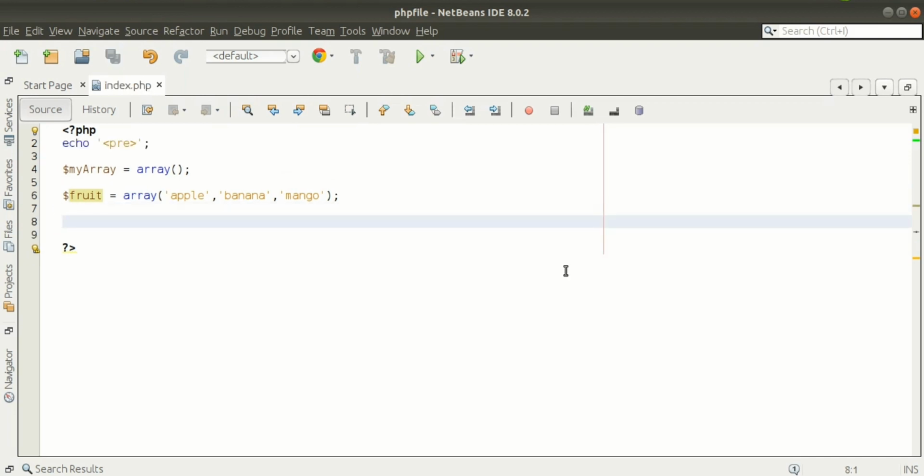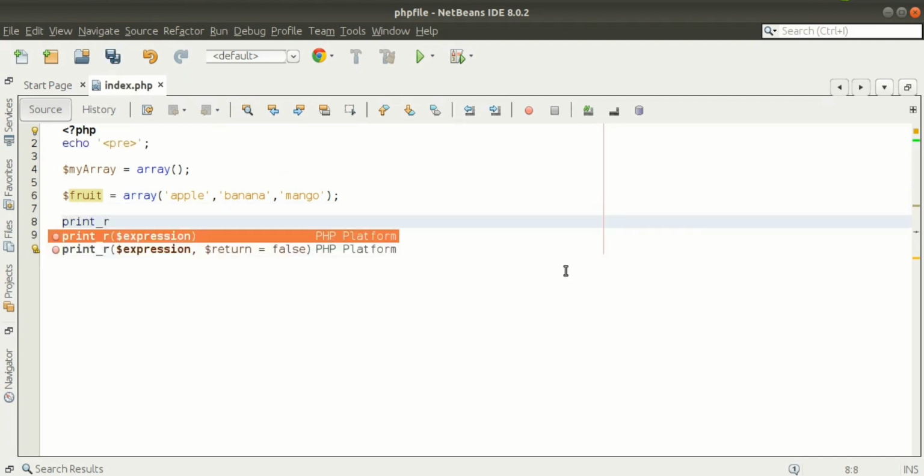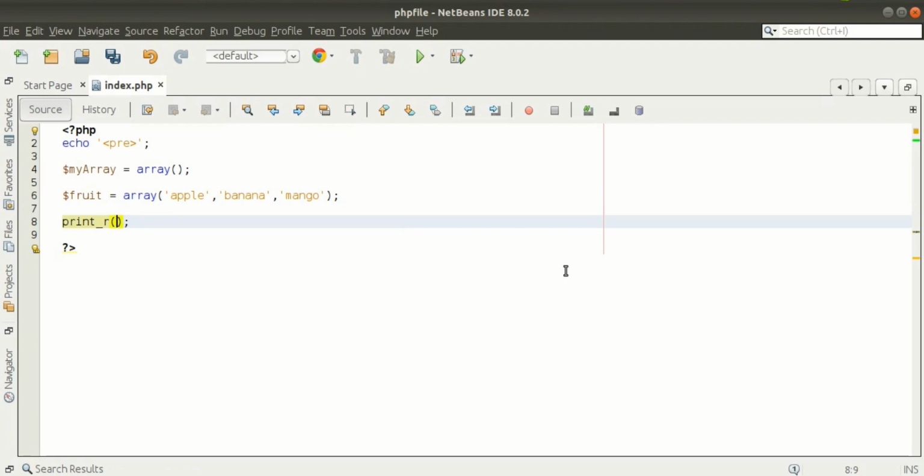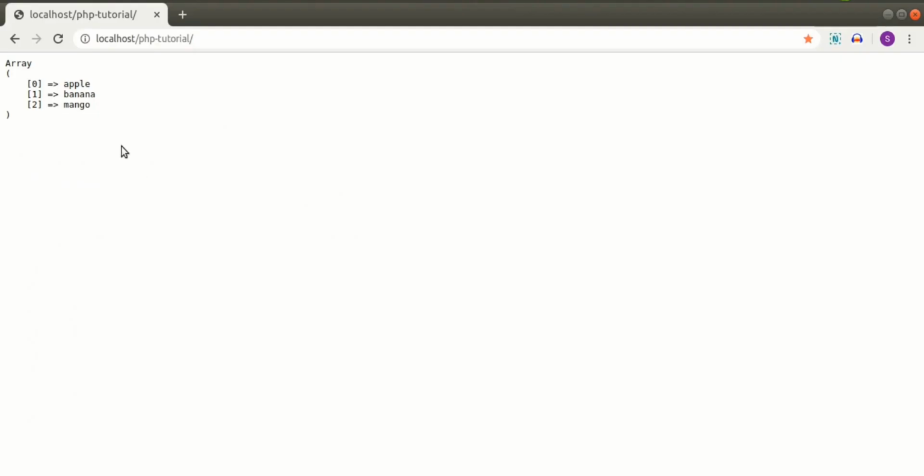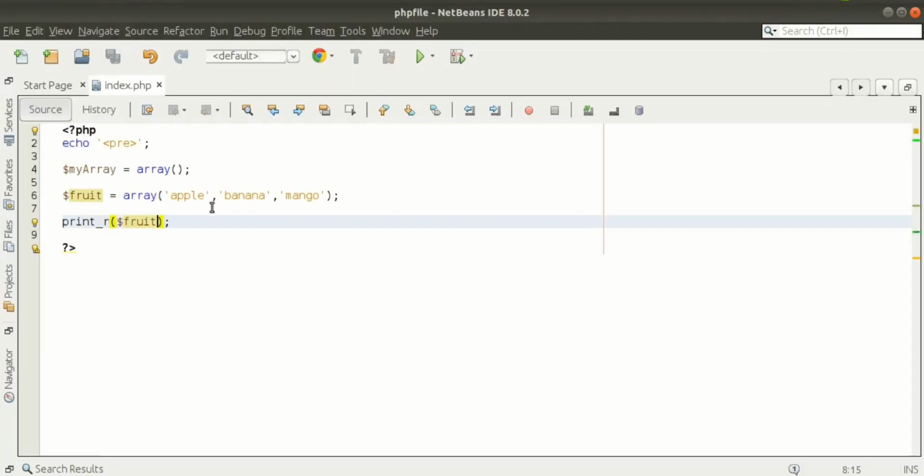So if we print the index array, then what will be the output? If we run this, the output is apple, banana, mango. But here we can see the index 0, 1, 2, which we have not declared when the fruit array is defined. So this is the index array, and this type of array automatically generates the index.